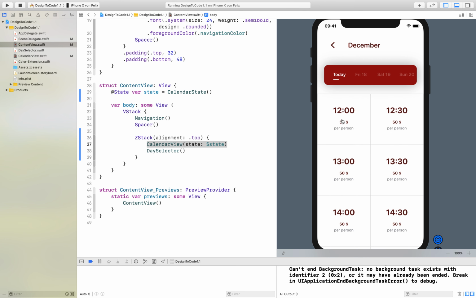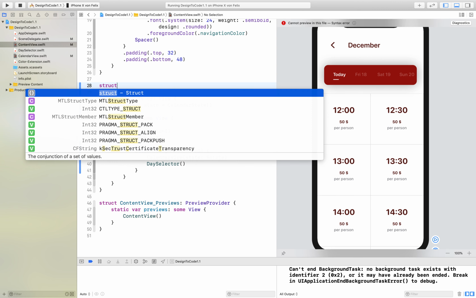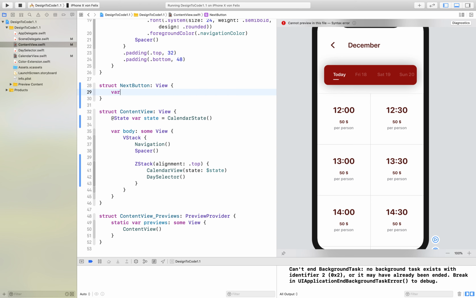And yeah, the only thing that is not there is our button right at the bottom. For this we will create a new struct called NextButton, which is of type View, and this view will have a body which is of type some View, of course.